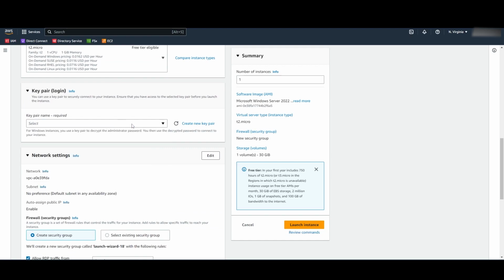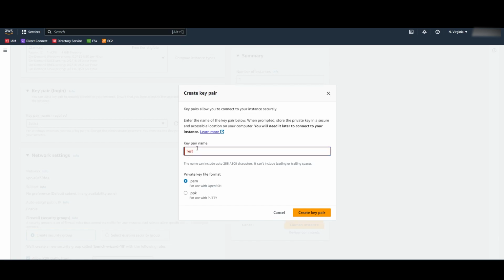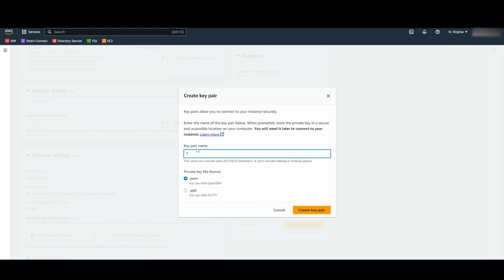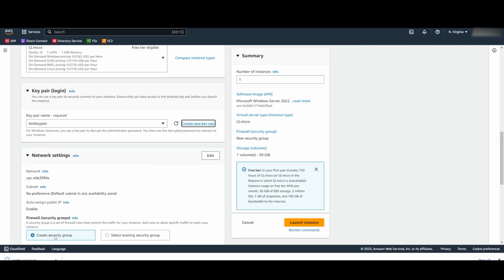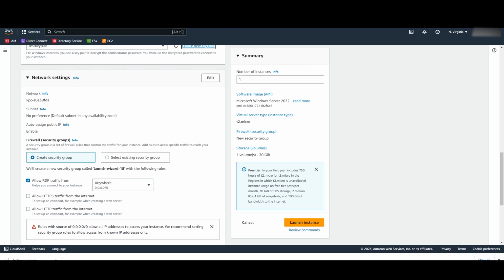Then you are going to have to create a key pair. You can either use an existing one or you can create one, but for testing purposes, we are going to create one. Right, and you're going to keep it as a .pem file and create the SSH. See there, it automatically downloads, and then yeah, make sure you are launching it in the correct VPC.